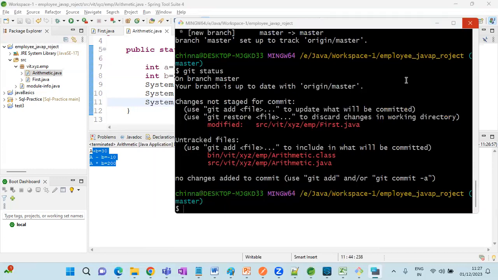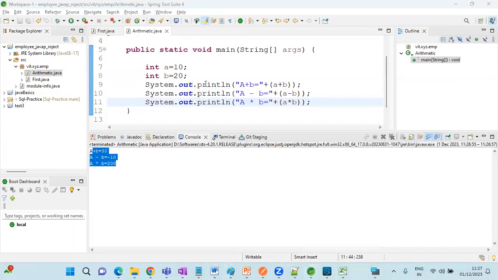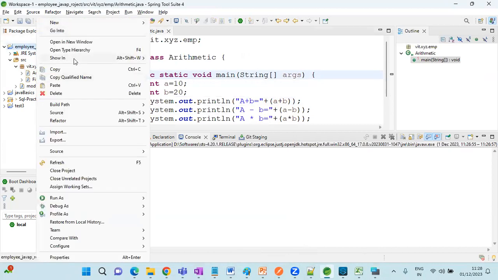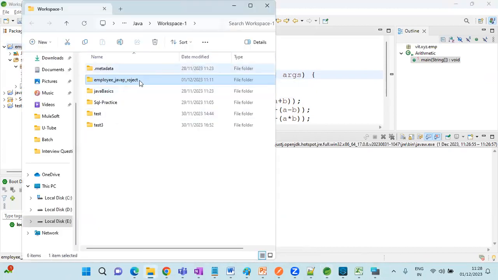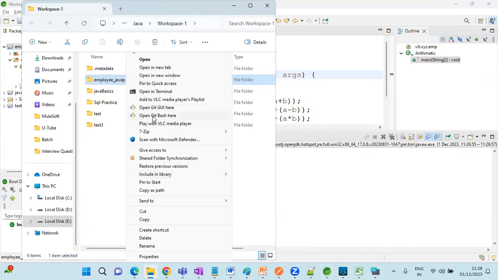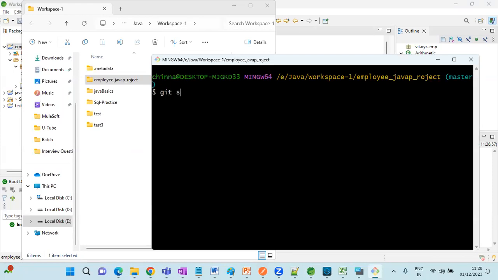Suppose I have closed this one. Let me close everything. Close this, close this, close this. So again, I have modified some code or added some modules, and I want to push this into GitHub. What is the option? Go to your workspace, click on Show in, click on System Explorer. It will go to here. Just right click, show more options, click on Git bash. This is the very first step you have to do. Type git status.